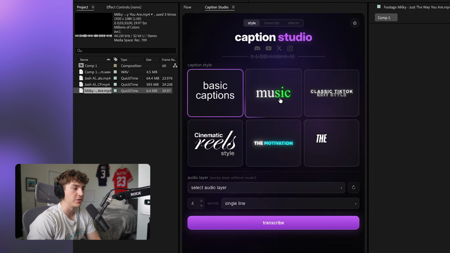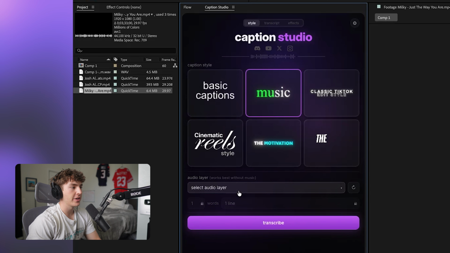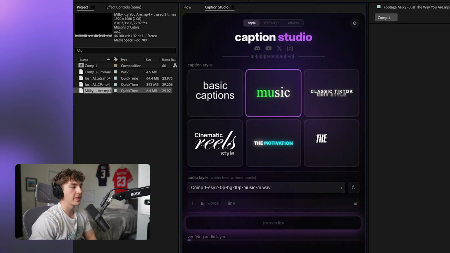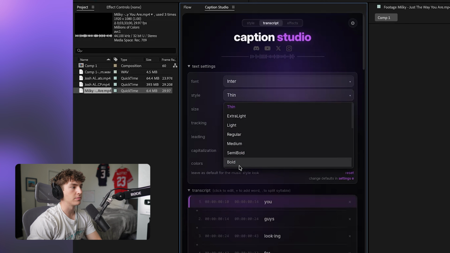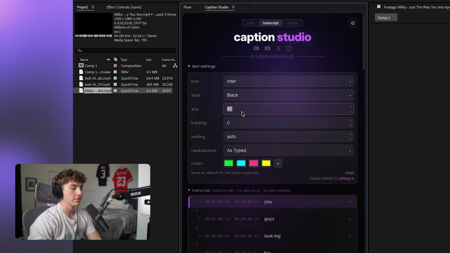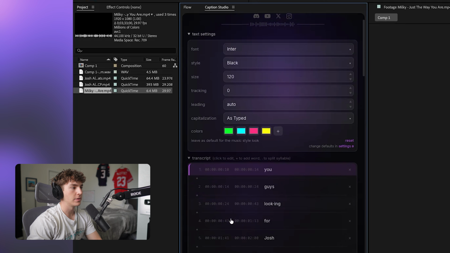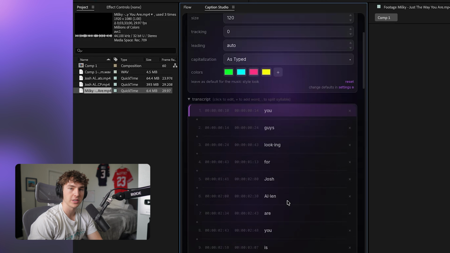As you can see, we have the music edit style. So you're gonna wanna click on that and choose your audio layer. So for me, it's this comp one without the music that we enhanced earlier, and I'm gonna press transcribe. And now I'm gonna change the font to Inter and black, but you can choose whatever font you want. I'm gonna change the size to 120. And now you need to go through and edit this and make sure this is like all looking good.